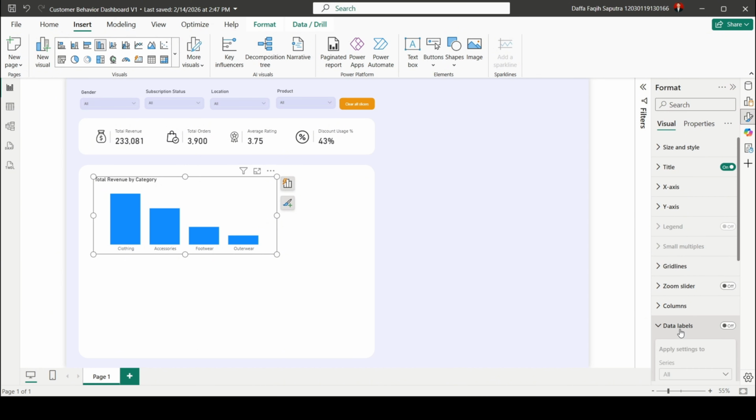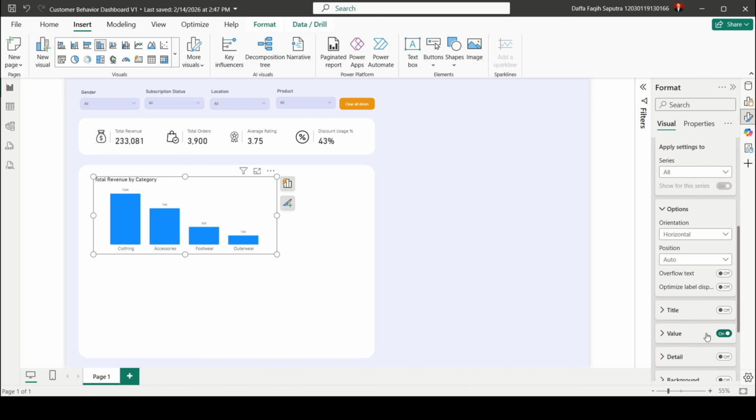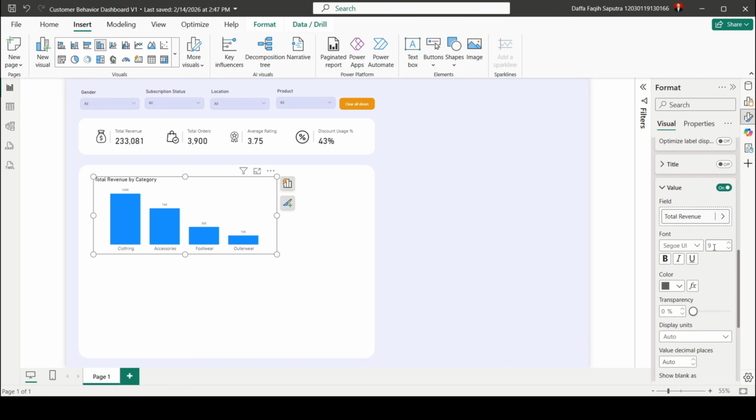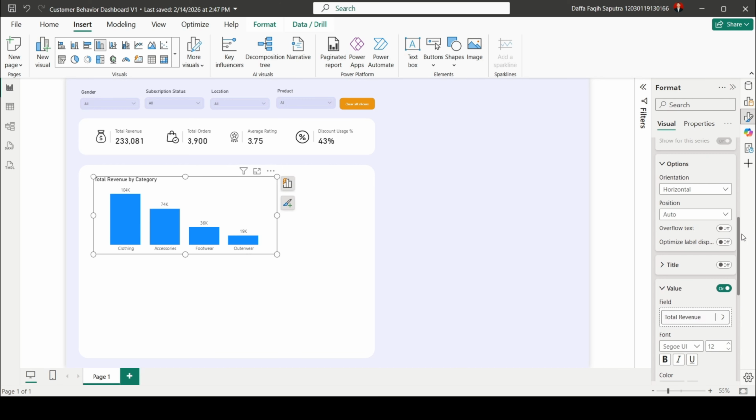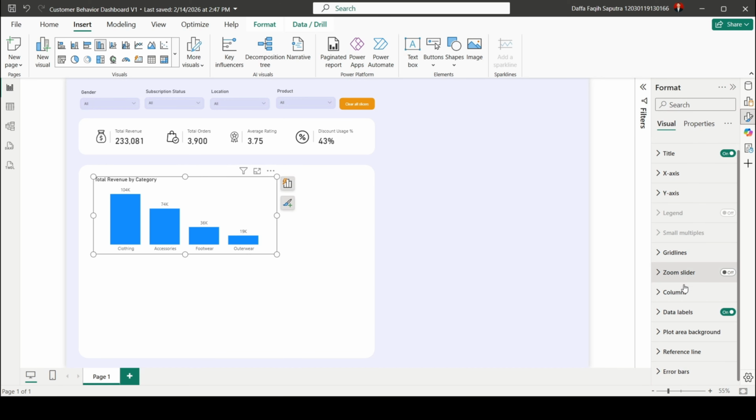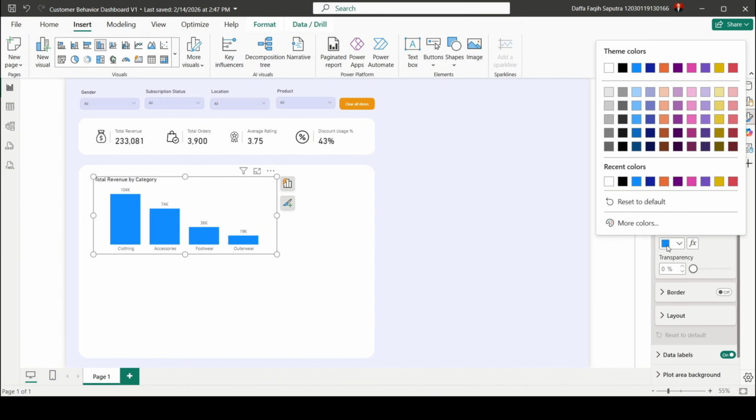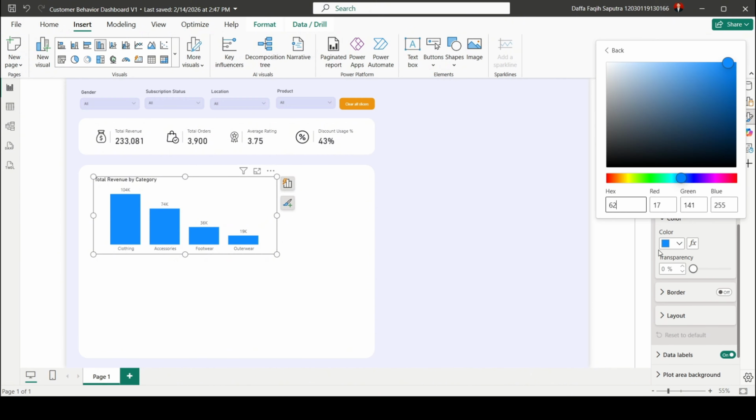Open the Data Labels option, turn it on, scroll down, and in the Values option, change the font size to 12px. And we will leave this label with the default dark gray color. Scroll up to close the Data Labels option. Open the Columns option, make sure it's applied to all categories, and change the color to our primary purple, 6263D5. All right, the first chart in our dashboard is ready.